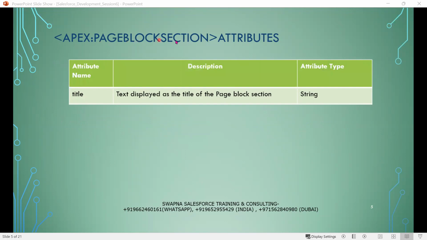On the apex page block section, we have a title attribute. Title is nothing but the text which I wanted to display on the page block section. If I wanted to display contact information, then title equal to contact information. The input expected by this attribute is string. String type is expected. Data type is string.